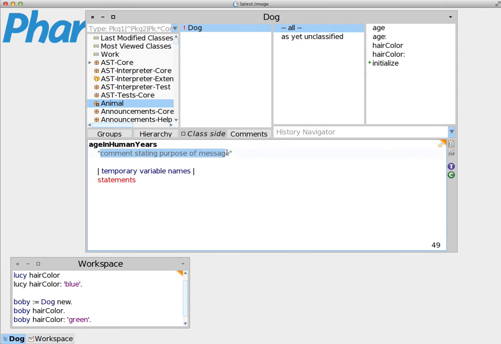So let's create a description of the method. Comments are completely optional, but it's good to use comments if you want to make your code more readable for others to read, because it gives us information about methods and classes. So let's say here, this method returns the age of the dog in human years.